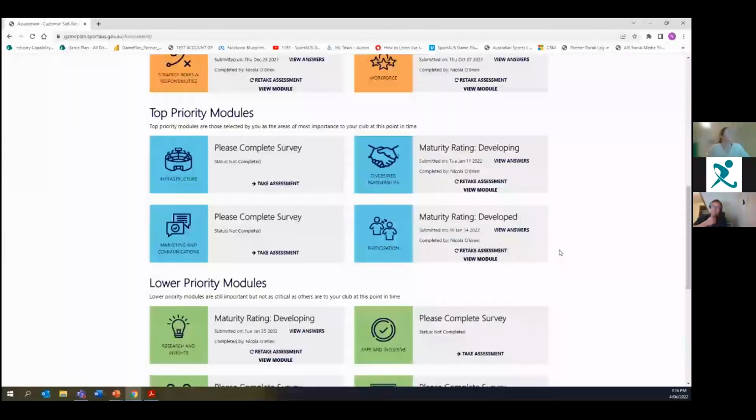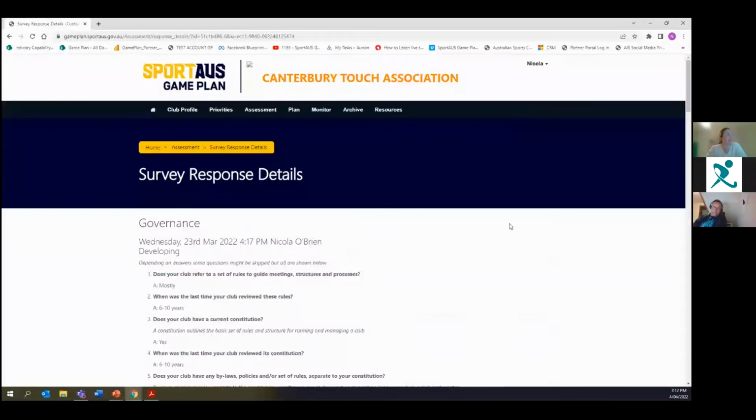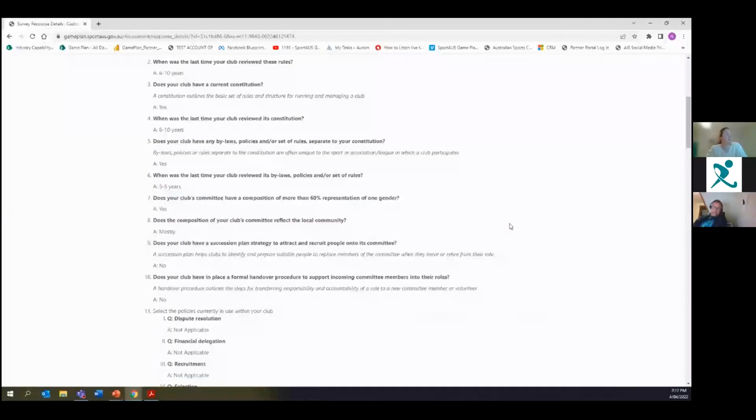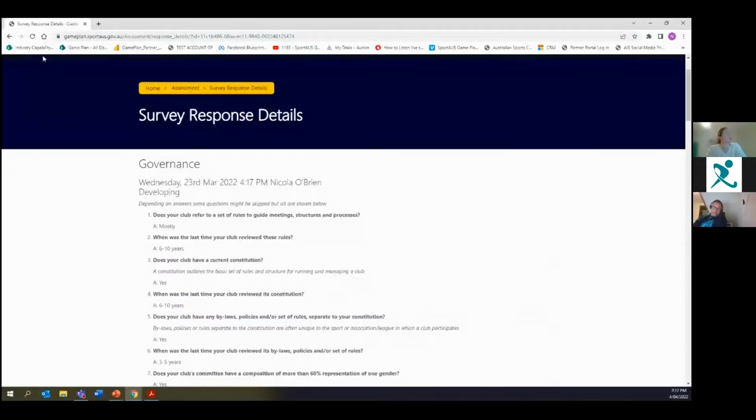But you can see before that I completed one the other day. So Wednesday, the 23rd of March, I completed a governance module and went through. So I'm going to jump into that governance module to view the answers while the values and behaviours assessment is having a think about and calculating the maturity rating. Sorry, that view answers just takes you through to the answers that you've given for that particular module. So you might like to download this and take this to the club committee. You might need this when applying for a grant application. You might like to further interrogate this as a club. So that gives you the opportunity to look at your past answers and download those.